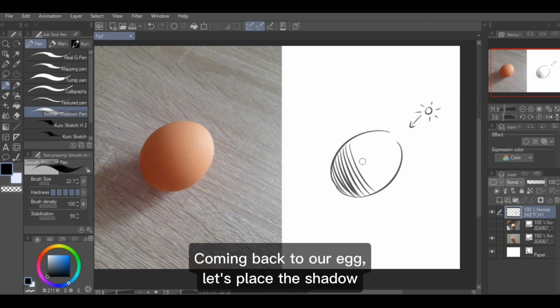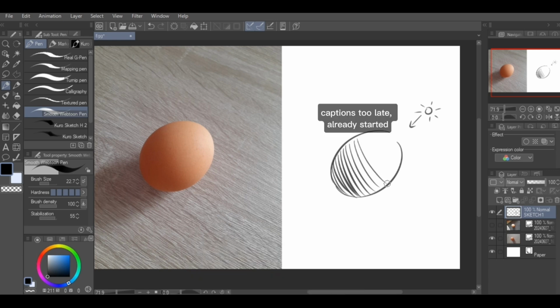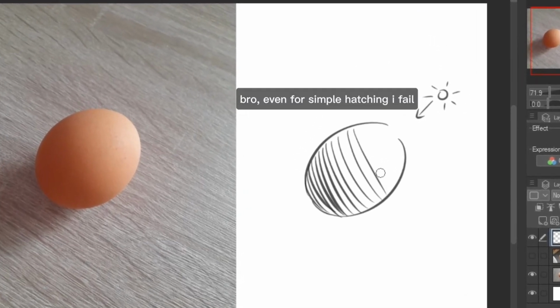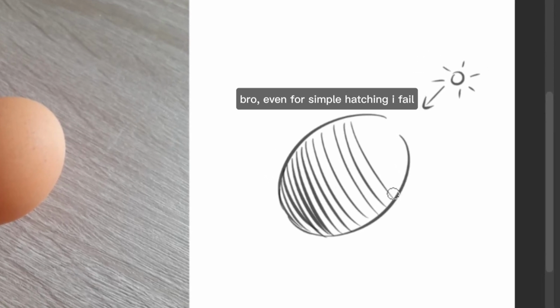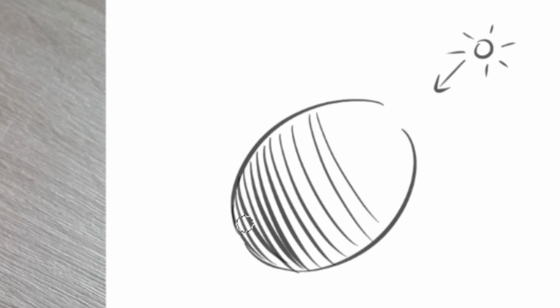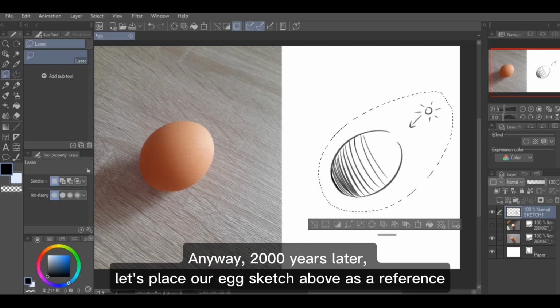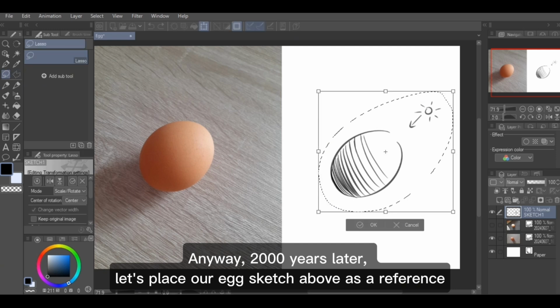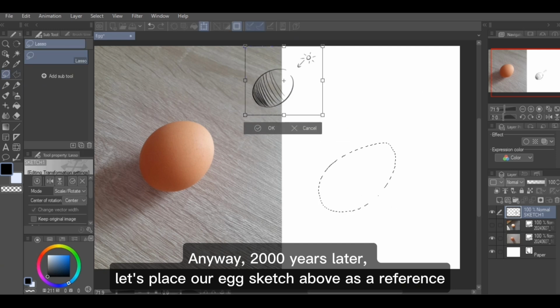Coming back to our egg, let's place the shadow. Bro, even for simple hatching I fail. Pun not intended, but now intended. Anyway, 2,000 years later, let's place our egg sketch above as a reference.